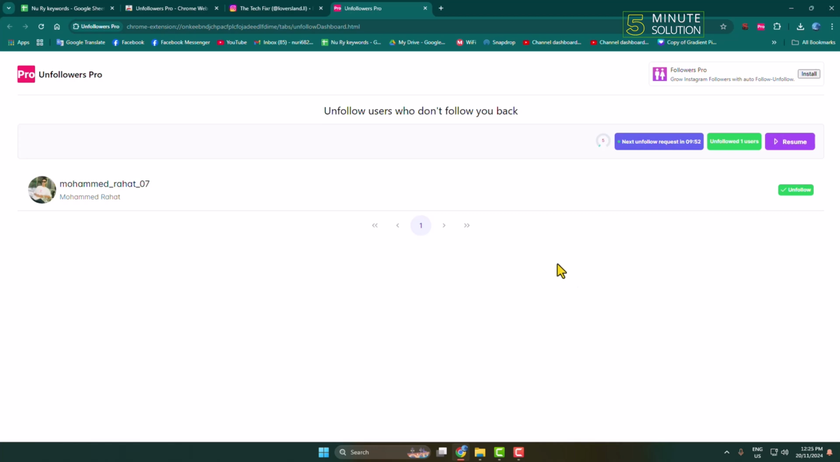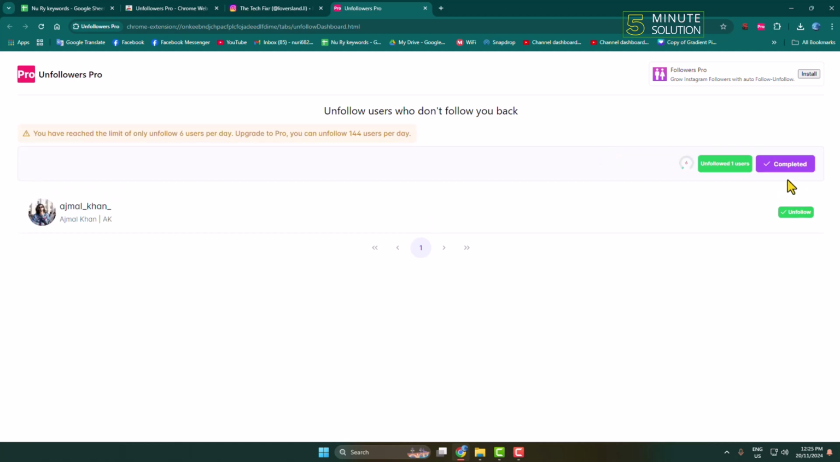And now if you're using this extension for free, then you will be able to unfollow 6 accounts in a day. So here as you can see, you have reached the limit of only unfollowing 6 users per day. Upgrade to pro, you can unfollow 144 users per day. And before making this tutorial, I installed lots of extensions in my browser, and I didn't find any extension to unfollow everyone at once for free. So you have to upgrade your plan.